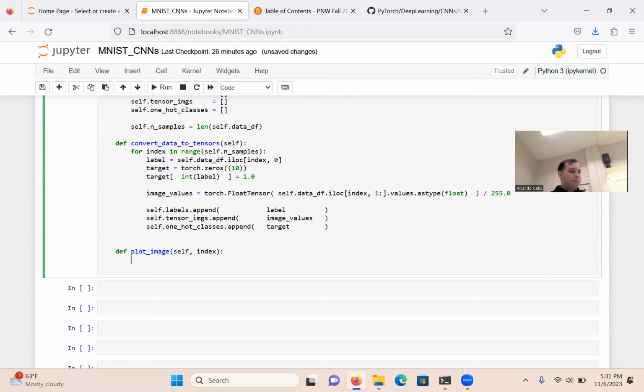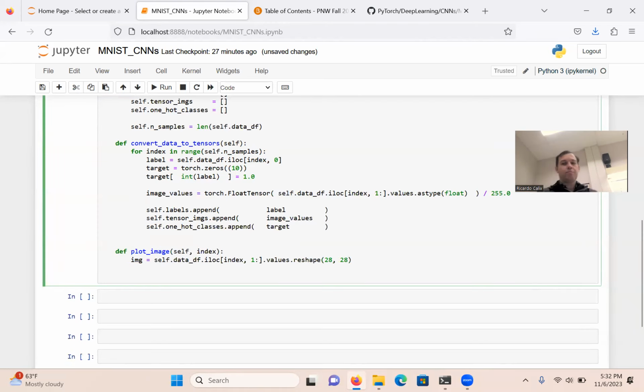So we're going to go ahead and grab the image. So we do img and then self dot data df dot iloc, and then we're going to say index, comma, and again, it's the image, so it's 1 colon, then dot values, and then dot reshape. So this should tell us something quite important. This tells us already that the images are already a vector, right? So they're already 784, and we are reshaping them to be 28 by 28 so that we can actually visualize them. Is that clear?